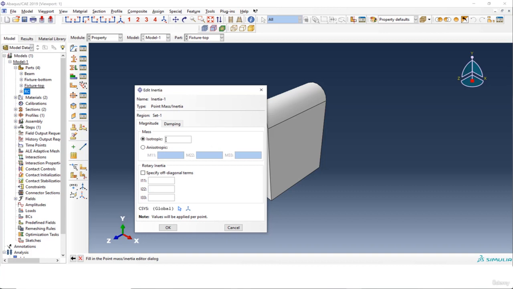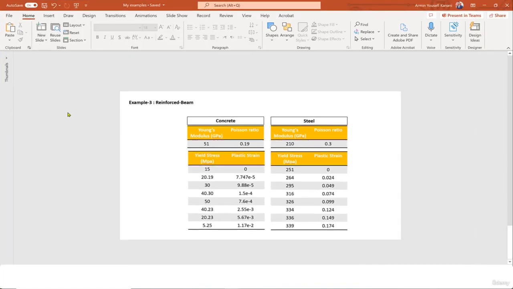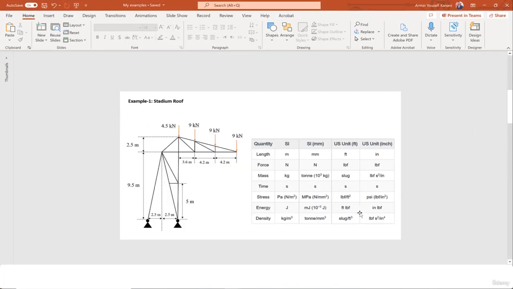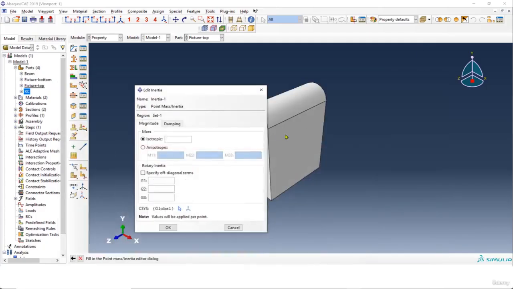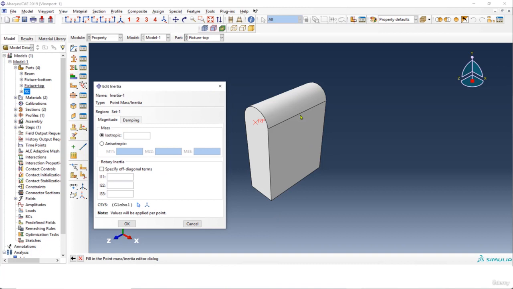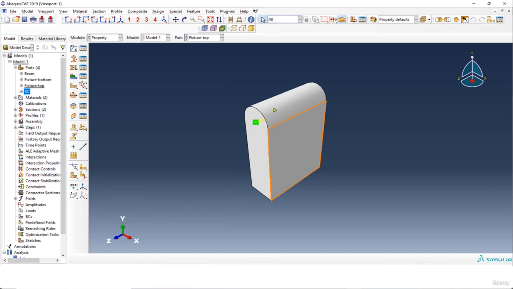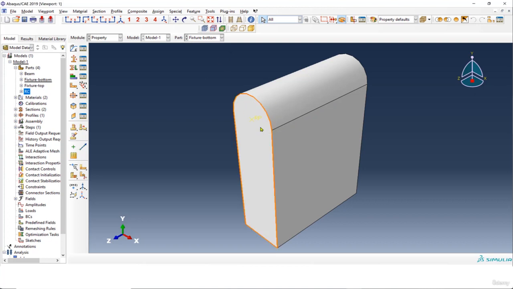If you remember the unit system that we had in Abaqus, if I showed you here, the SI unit system for millimeter is a ton, so the mass comes as a ton. And let's say, imagine if I want to say, oh yeah, this is 1 kilogram, then I cannot write 1, so I have to write it in a ton unit system, so 0.001 ton. Click on OK. So I have a mass for this one as well. So that's for fixture top, and we don't have to do anything for fixture bottom because it's completely fixed.